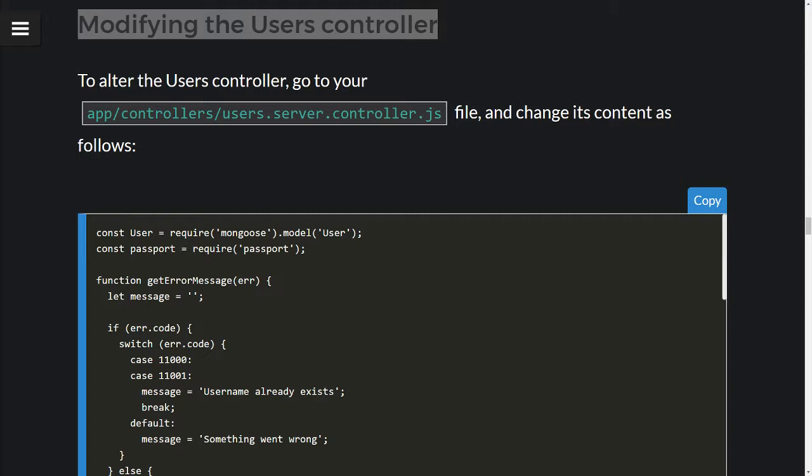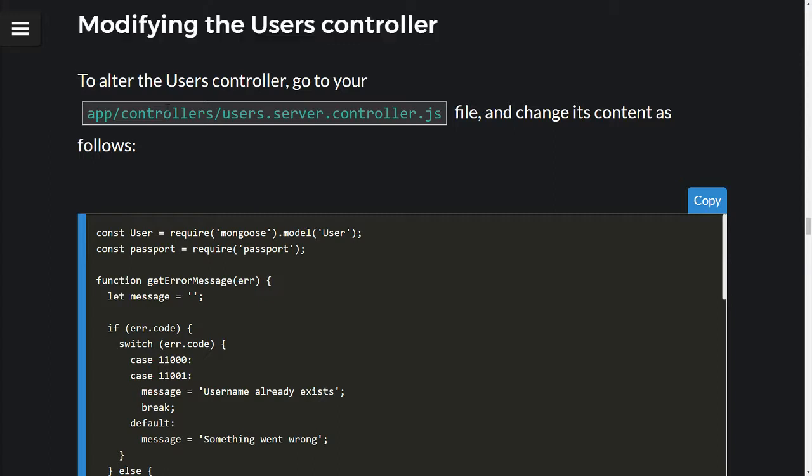So we left off last time with we just got into modifying the user's controller. To alter the user's controller, go to your app controller, user server controller file, and change its contents as follows. It makes it sound like we're adding something. Looks like we're adding the exports. I guess my eyes are a little fresher, I can see that a little clearer now.